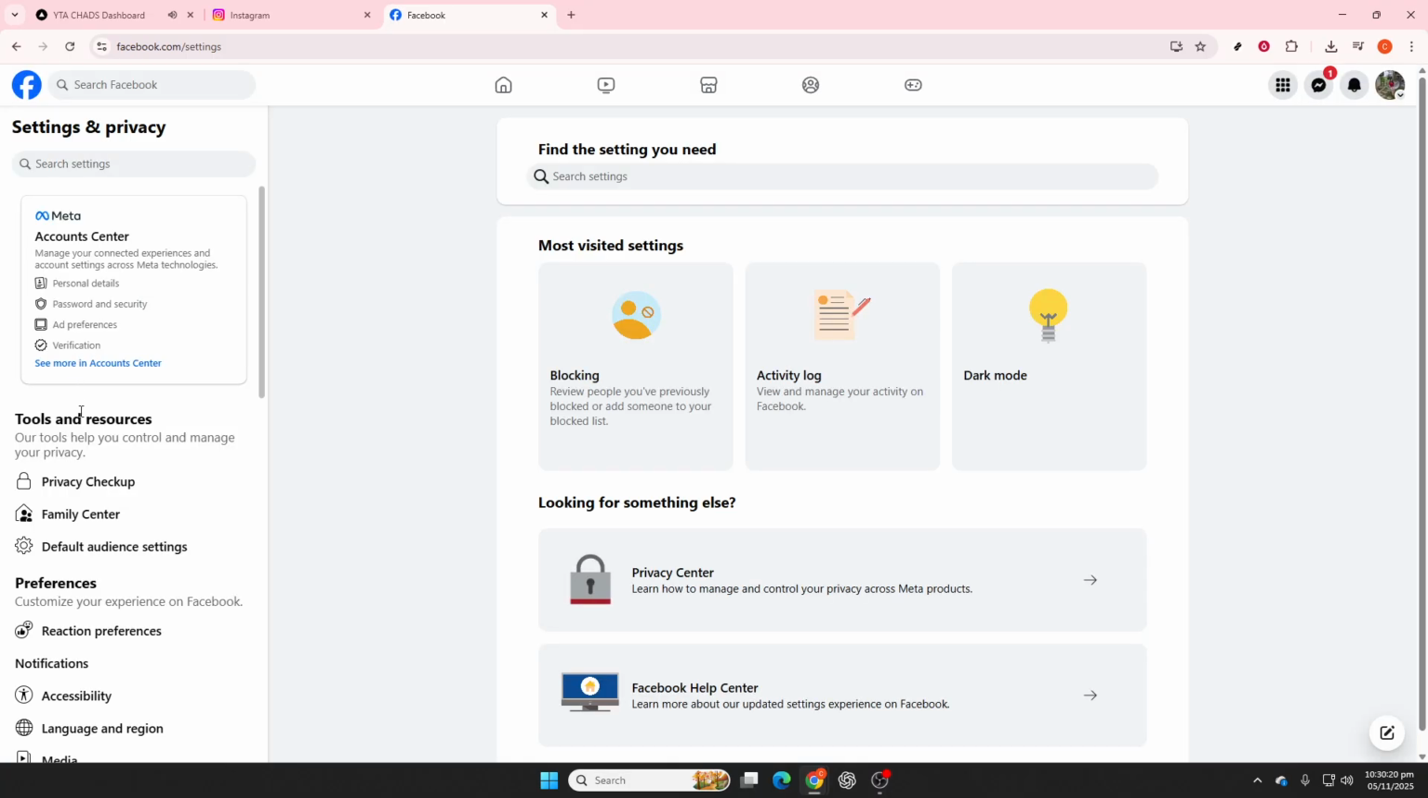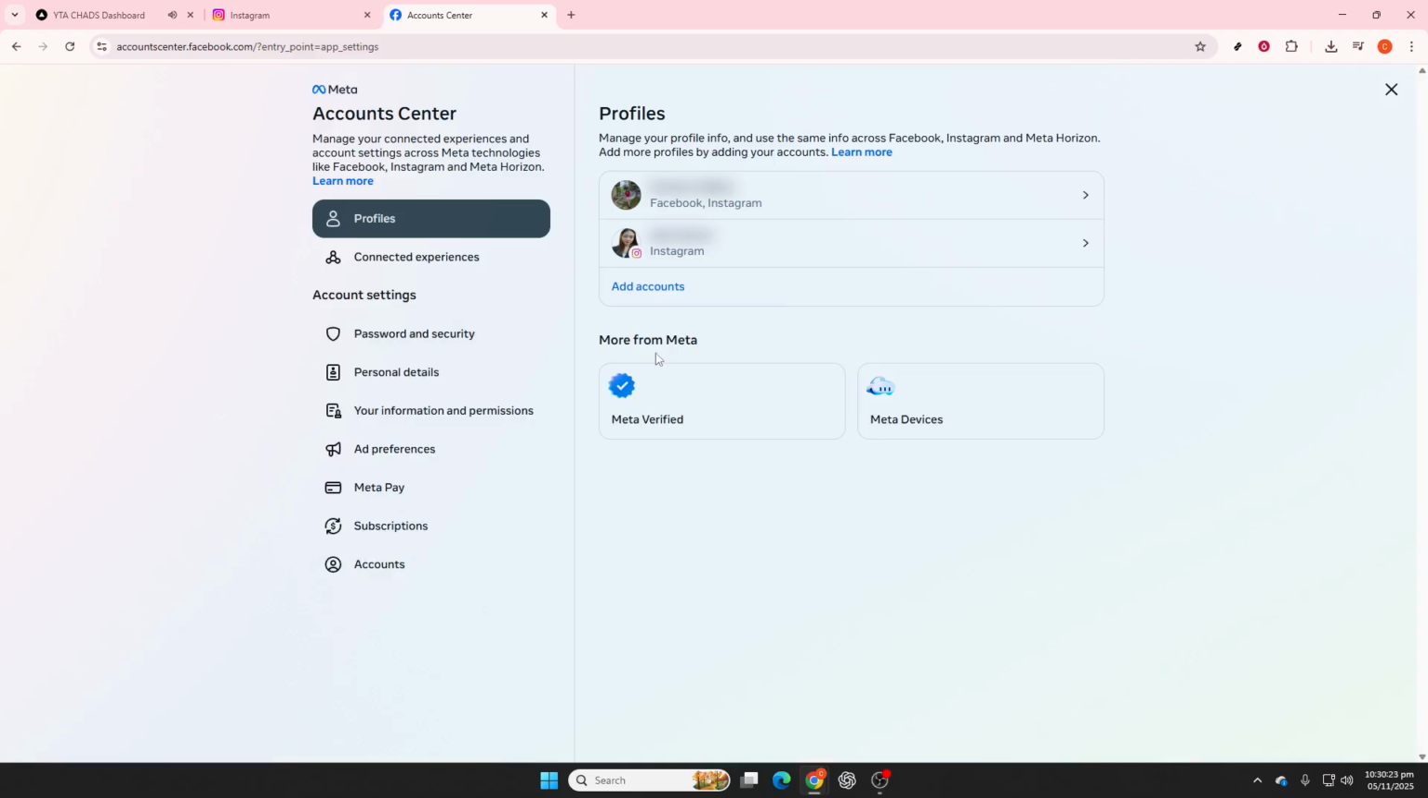Depending on whether you're using a mobile device or a desktop, you'll find this option either under your bio section on mobile or near the bottom right of your screen on a desktop. Go ahead and click or tap on it to proceed.